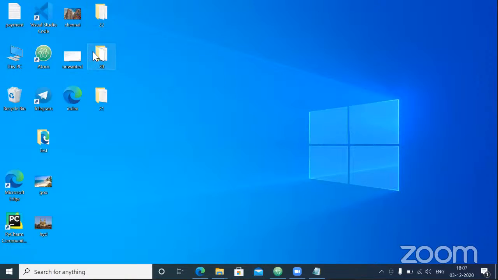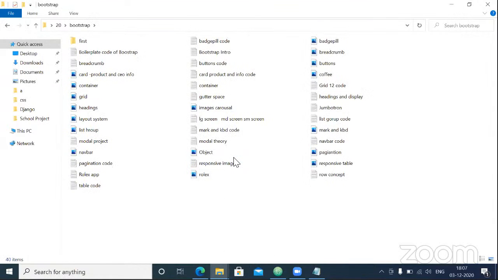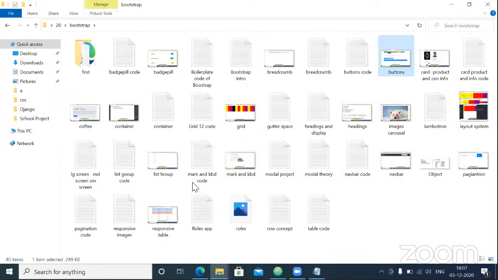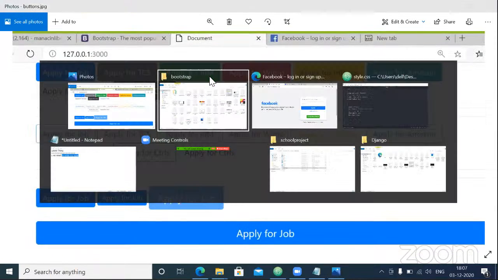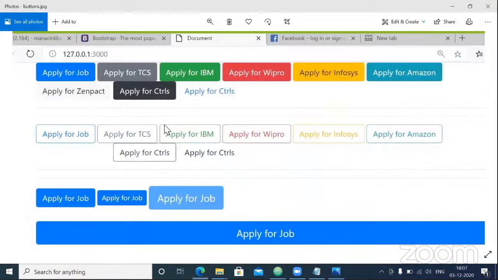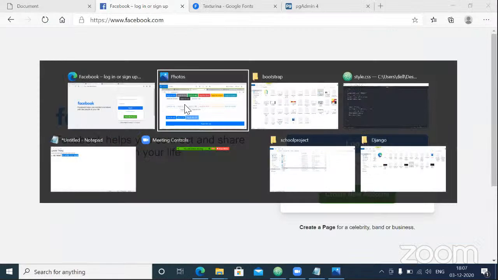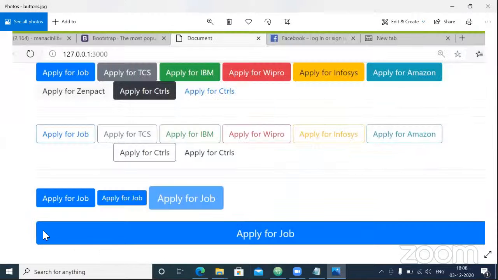Now I will show you a sample here. One minute. Now you see here the Facebook color. You see apply for IBM, and this is login. You see apply for job, the same color. That color you are seeing here. Now this size is small, this is very big, and this is very big too.